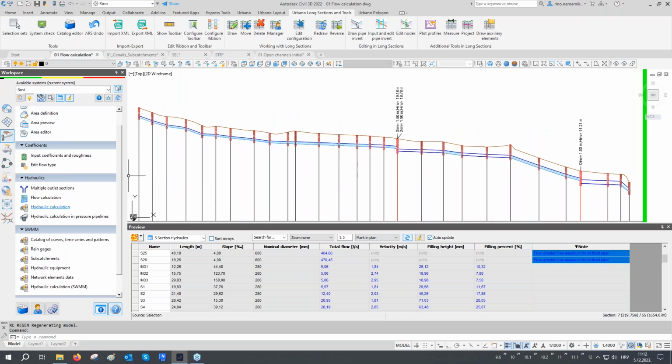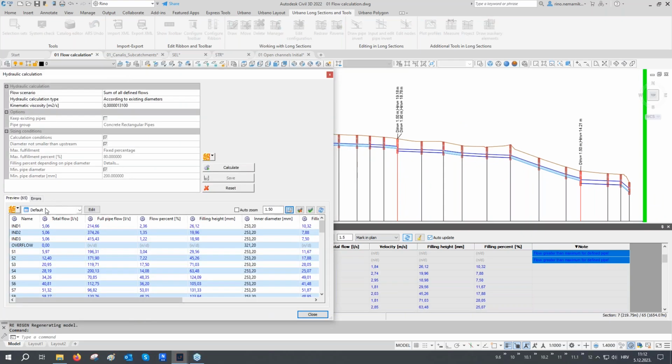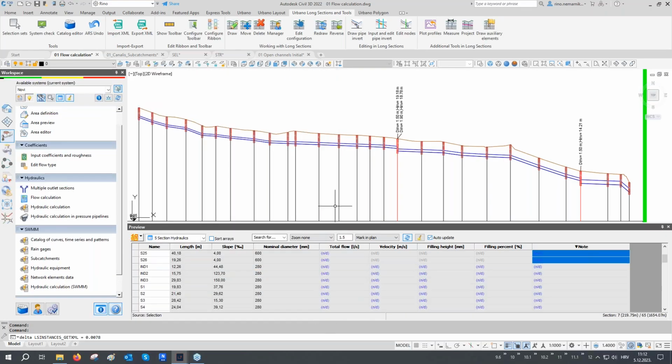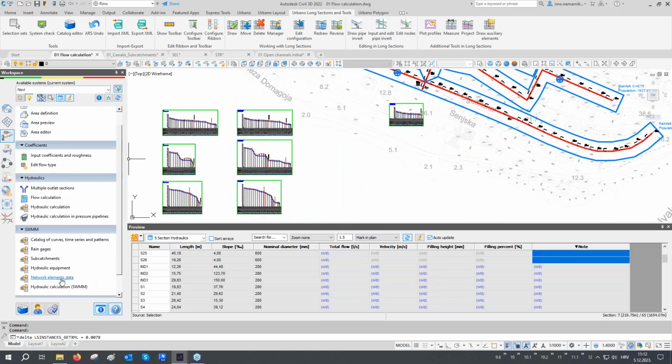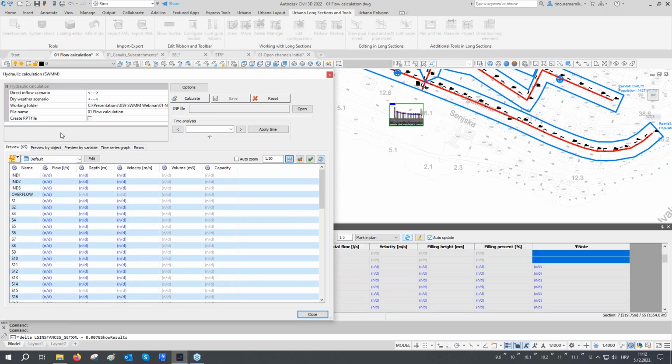Let's now go to the SWMM hydraulic calculation that is integrated in Urbano. First of all, let's go to the standard Canalis hydraulic calculation and reset these results. Okay, let's close this and go to this group of commands related to SWMM: hydraulic calculation according to SWMM. And here again, you see a very similar dialog.